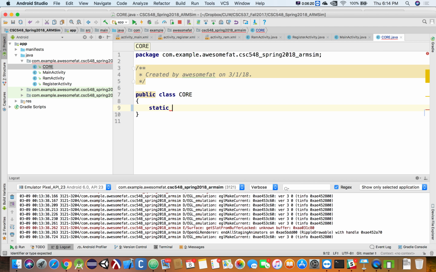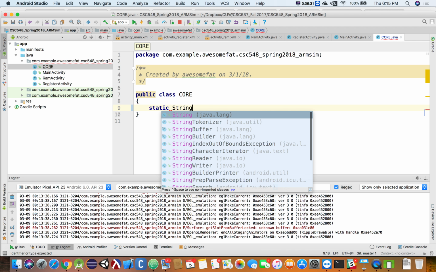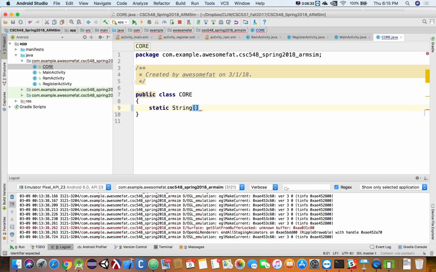I guess we can hold them as strings, but we could also hold them as integers and then convert them out. But strings will work. So we'll say static string array, and we'll call this guy registers. He's going to be a new string array, and right now we only have 8. We'll adjust that if we add more registers, but 8 should be enough for a little simulator thingy. Okay, so we're going to have that in there initially.